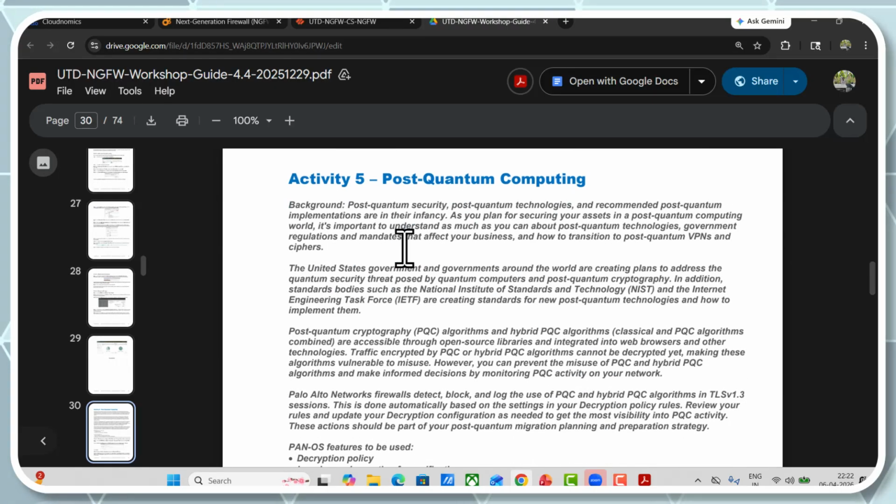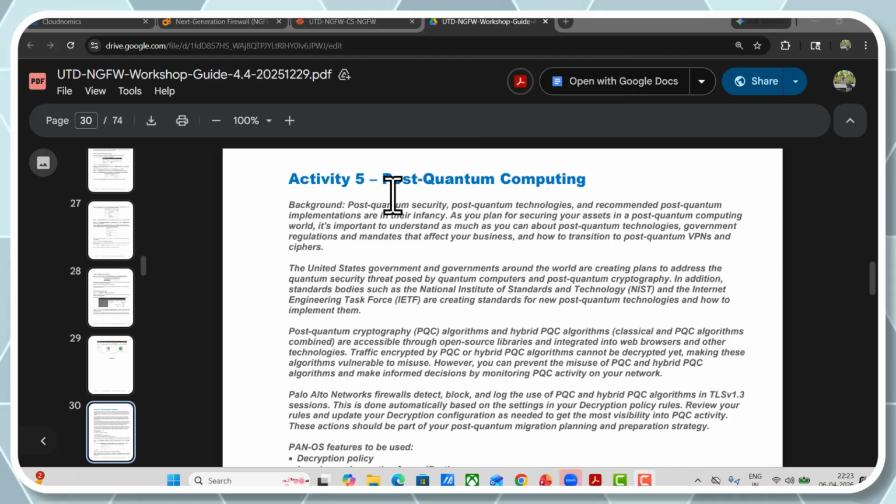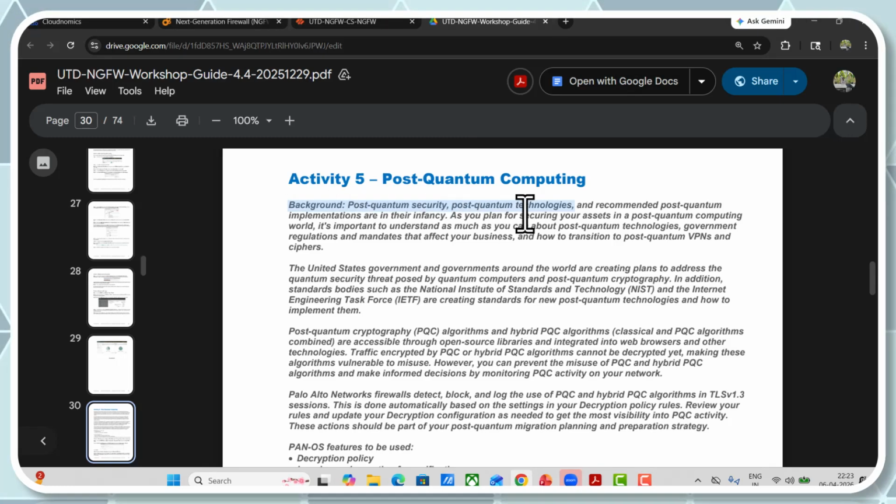Now post-quantum computing. Let us see what post-quantum computing is. The next activity is post-quantum computing. Background: post-quantum security policy. Post-quantum technologies are recommended, but post-quantum implementation is in its infancy.